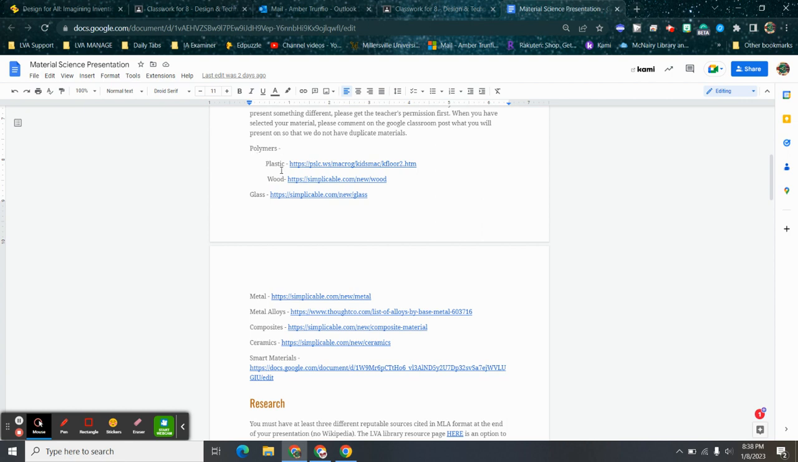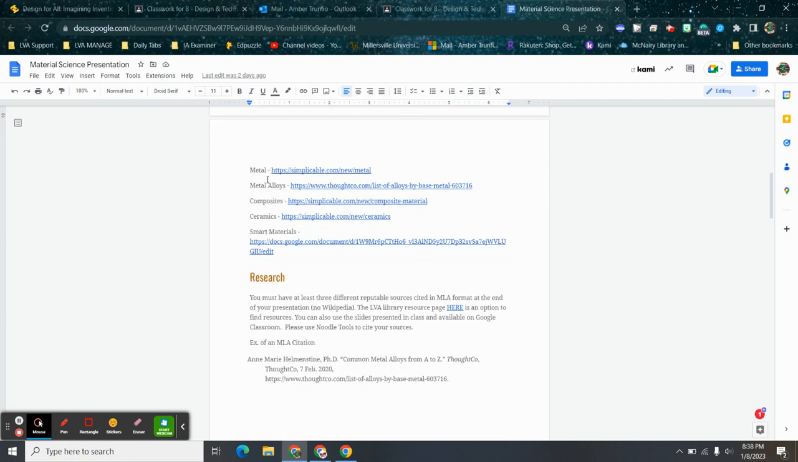So in polymers, you've got plastics. Wood, again, is also a polymer, so it's under that category. You've got glass, metal, metal alloys. Remember, an alloy is a mixture of 2 different types of metals together. We've got some composite materials, ceramics, and then I added this extra document on smart materials.